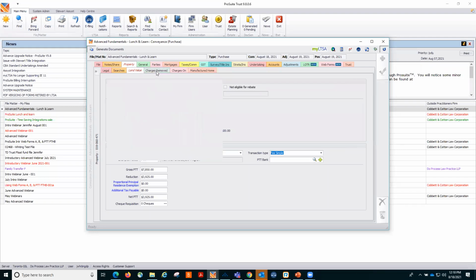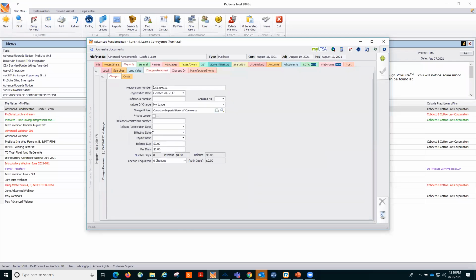Okay. Going on to charges removed, we can see our mortgage has been brought in here from that title search. So there's a CIBC mortgage. We have the registration date, number, and the nature of charge. So we're on a purchase file. So this is all the information that we need to know because it's going to be brought into that undertaking letter to have the vendor's notary pay out, discharge and report same back to us. Okay, so if we were in a sale file, we would be entering in reference numbers. We would be putting in payout information from our payout request from the lender, and so on and so forth.